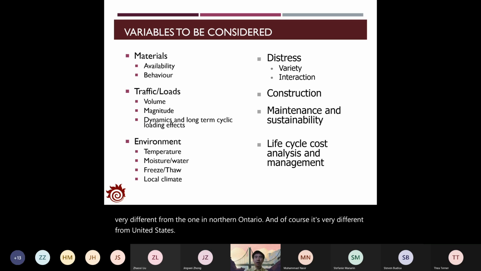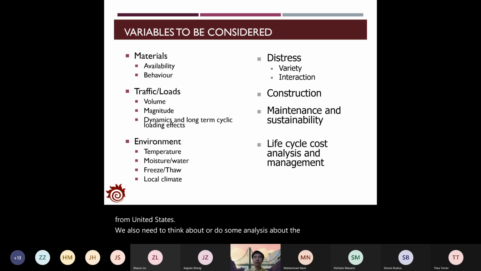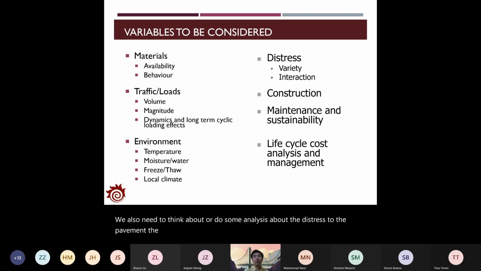We also need to think about or do some analysis of the distresses to the pavement, the different types of distresses and their potential causes. Also, some minor distresses may lead to some severe distresses to the road and significantly affect the performance of the pavement. And how this interaction will be generated for the pavement should be analyzed even before we do the construction. And then the rest will be the construction of the pavement.